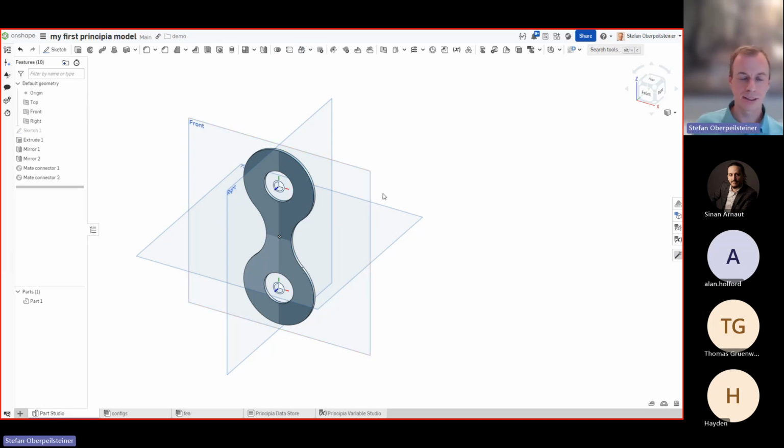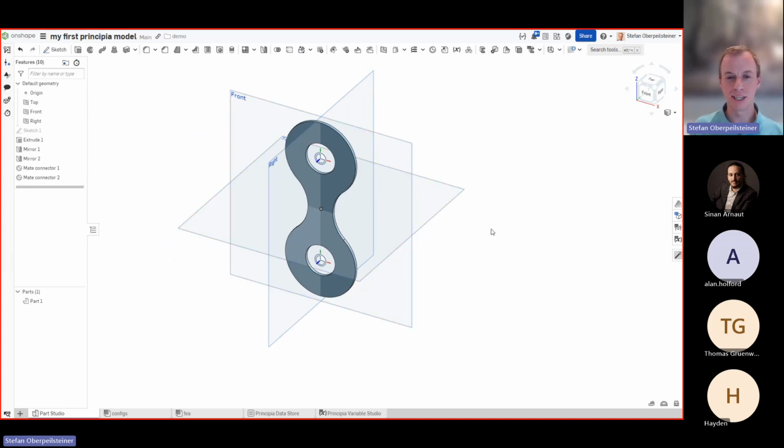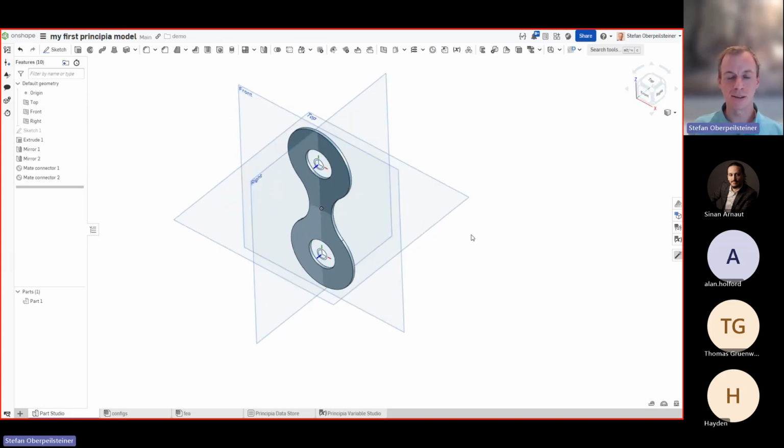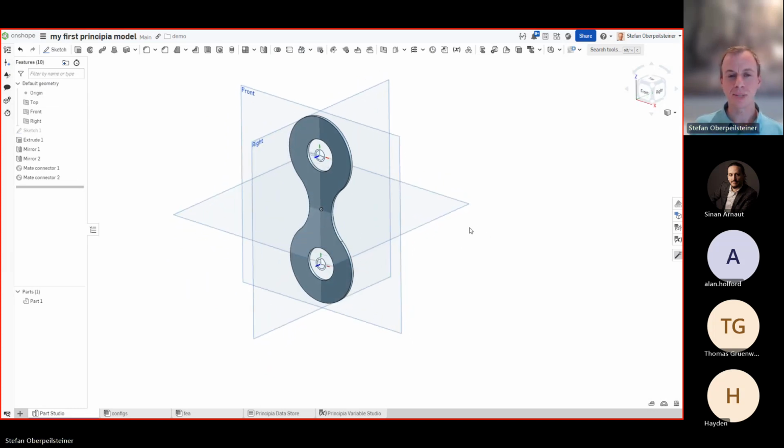So where do we start? Of course, in CAD, you always start with defining or creating geometry. In this case, I'd like to show you this chain model. I've got only one of these linkages here in my part studio in Onshape. I already did all the sketching, and I have an extrusion of my body.